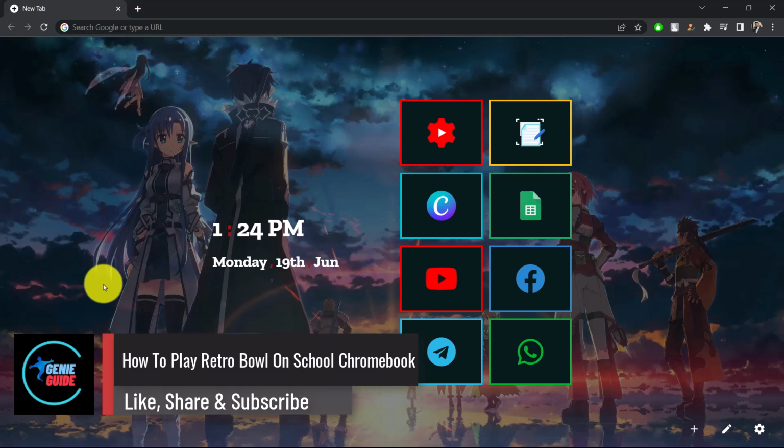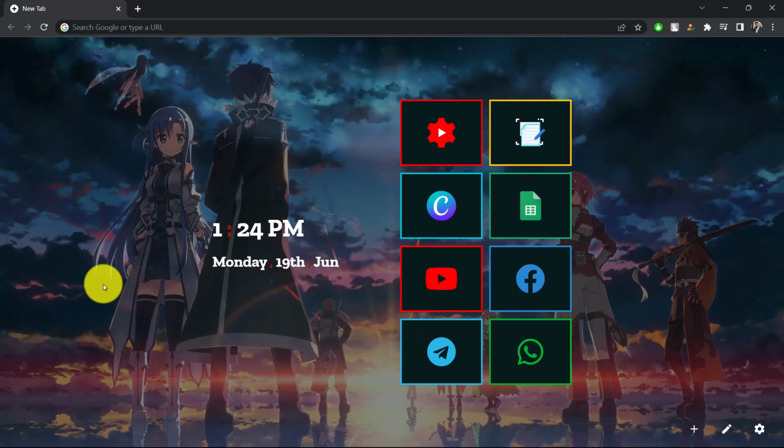In today's video, I'll simply guide you on how you can play retro ball unlocked on Chromebook. So make sure to watch the video till the very end.